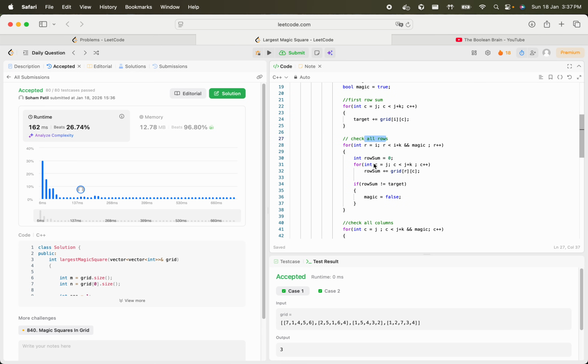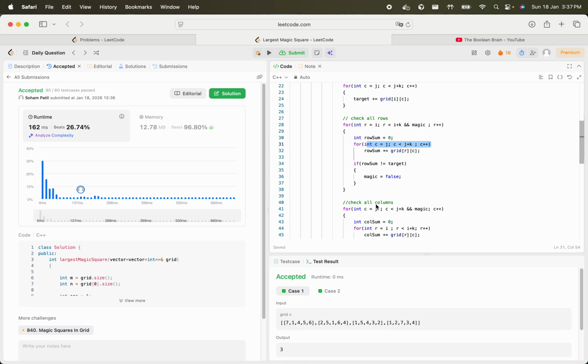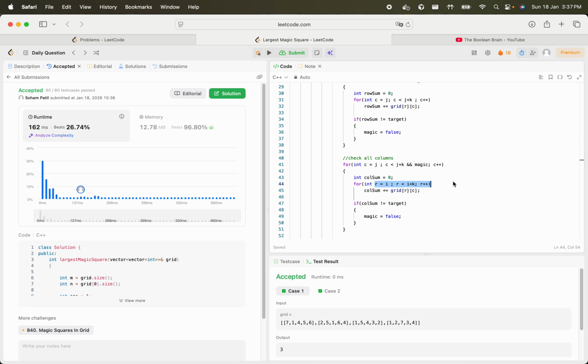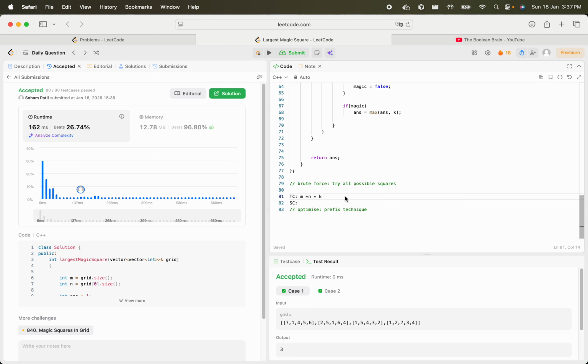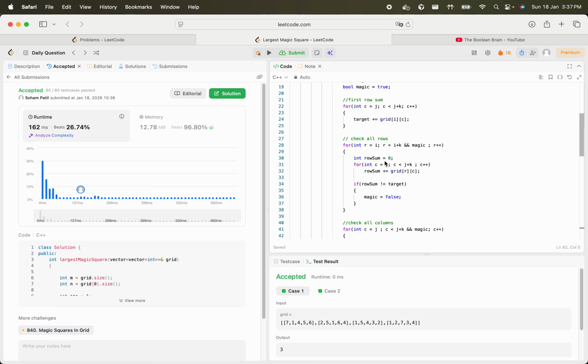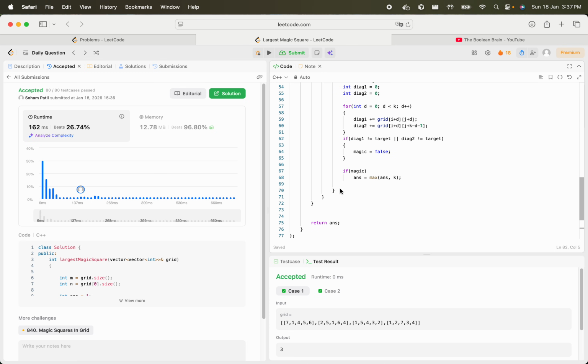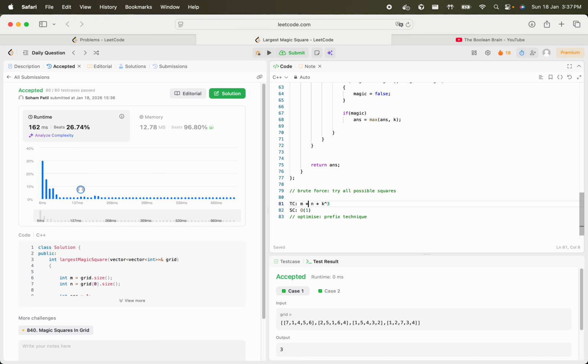This is checking all rows, so it is having two loops. So k into k square. Similarly for columns, we are having two loops, k square. This is the linear time complexity. So eventually it is k into k square, which eventually goes to k cube. Okay, so I think this is the time complexity of this. And in terms of space complexity, we are not using any extra space, so it is O of 1.